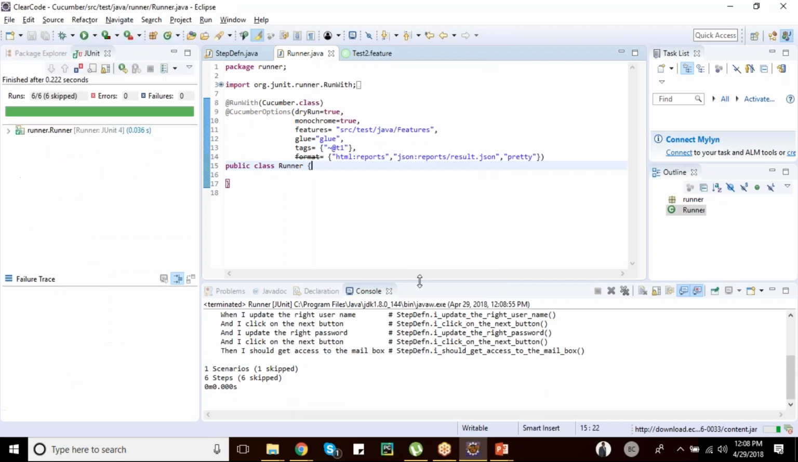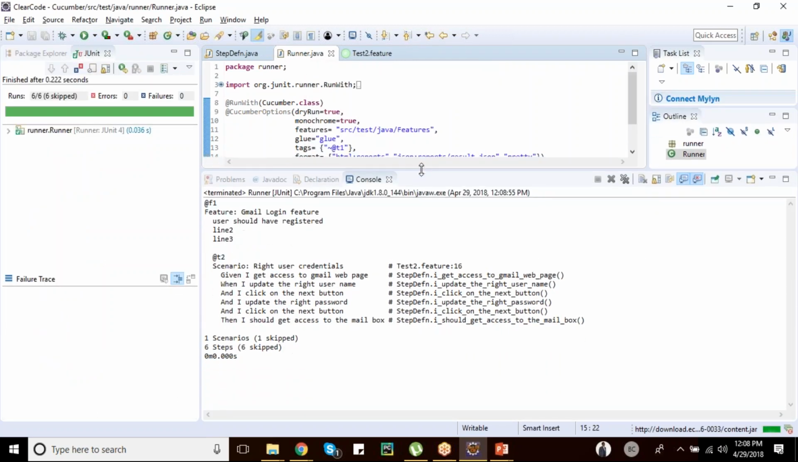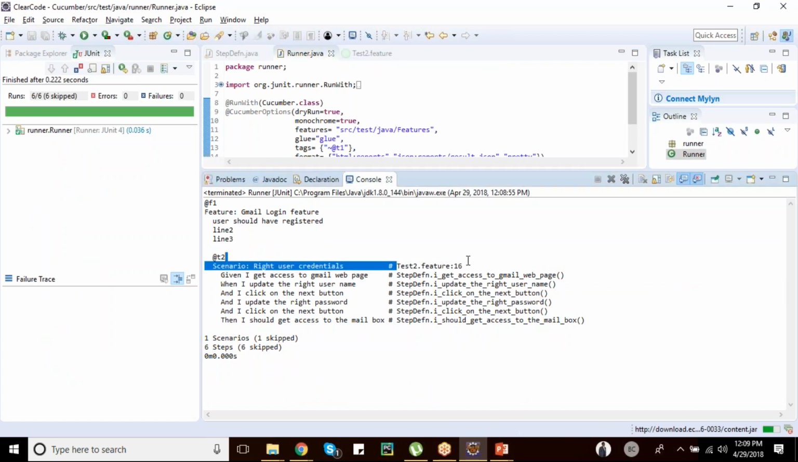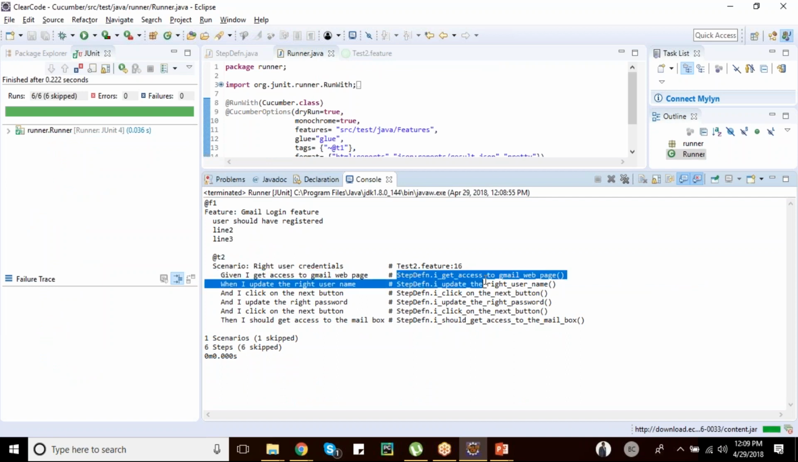Onto the console, you will get the scenario copied with a mapping to what all methods are going to be executed from that particular step. For this step, from where is it going to be called? That is termed as pretty report. If you want this mapping, you can generate a pretty report.